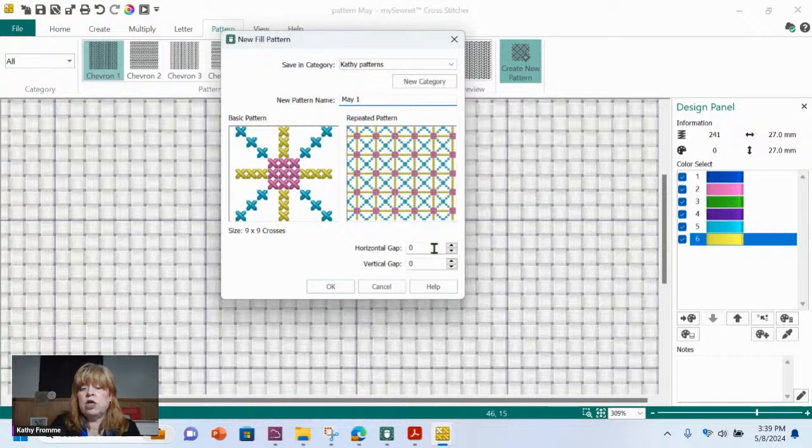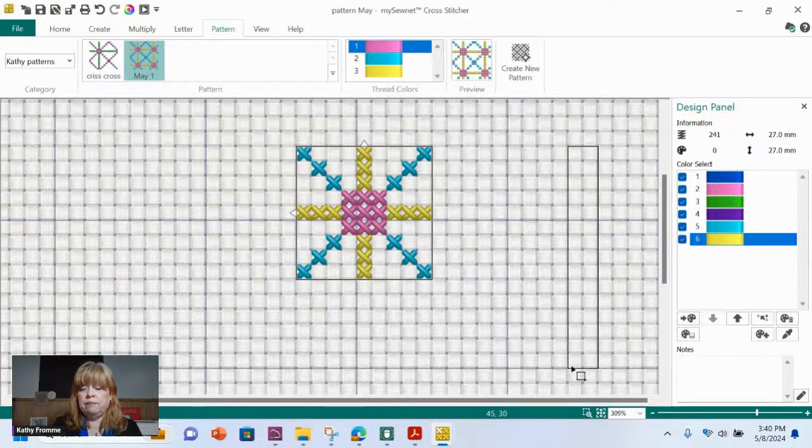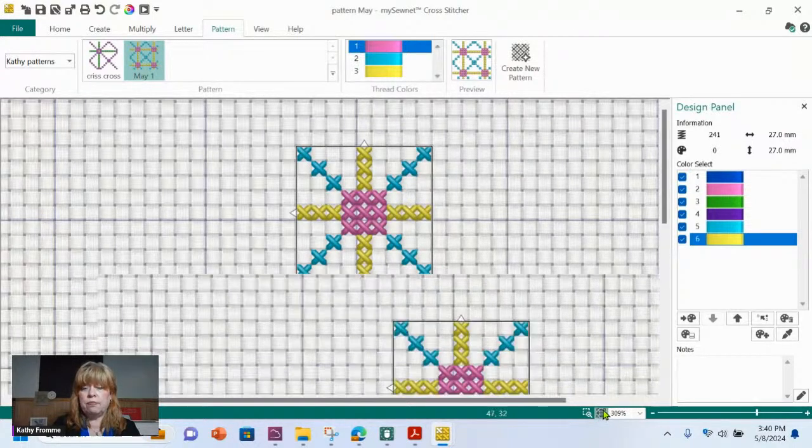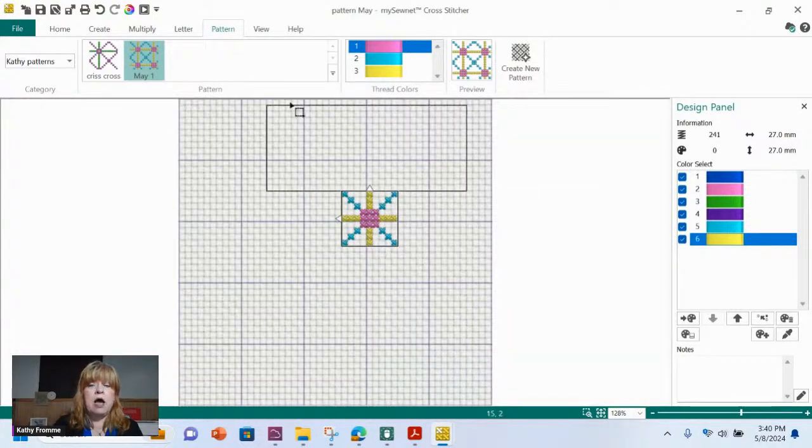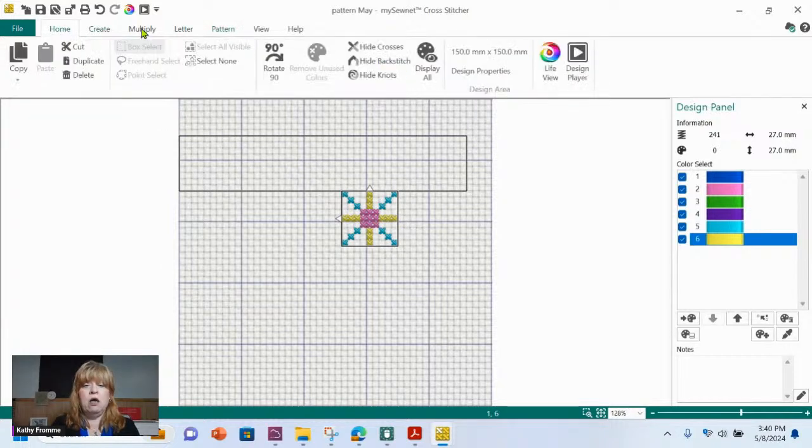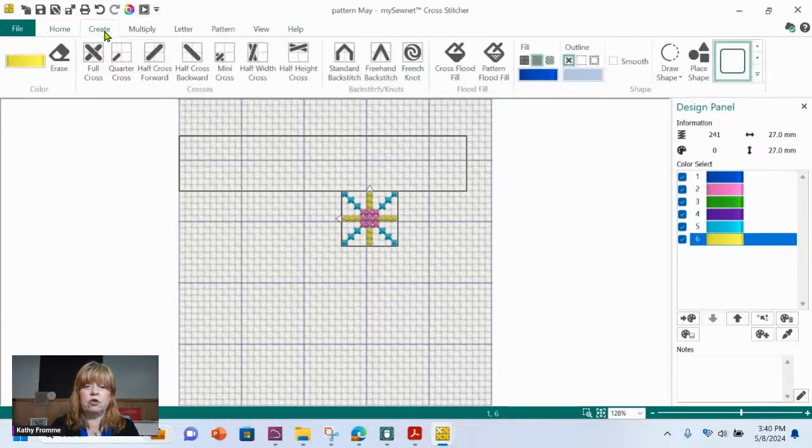I can also change gaps. So vertical and horizontal gaps. That will change spacing. I want you to see it how it is, however, as is. So I'm going to click on OK. And let me zoom back out. And now with this selected, I can come back home. Oops, I can come back to create, and I can choose a pattern fill.